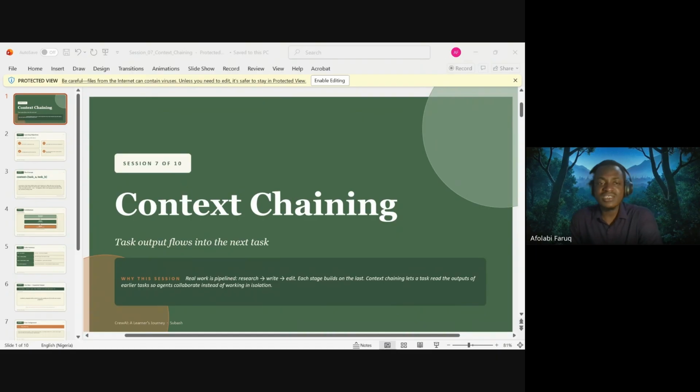By the end of this session, we are going to be able to use the context argument to pass in a parameter for a particular task. We're also going to be able to chain multiple tasks where each reads its predecessor. Just like we've said, context chaining is basically passing the output of one agent to the other so that they can all work together. So we'll be able to see how we can chain each of those tasks together as well.